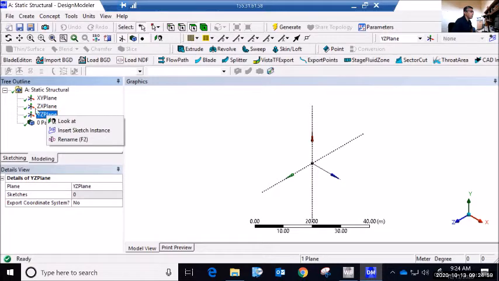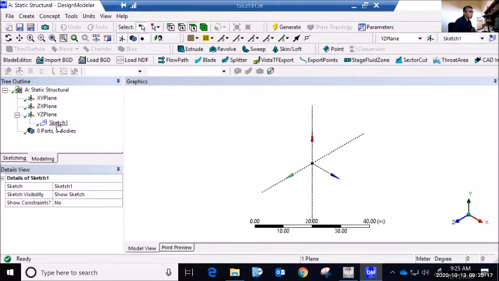I can come here and insert a sketch. I can also go to my menu. You can see here this blue icon that I'm pointing my mouse on. It says YZ plane, and if I click this icon, it's creating a sketch for me in the YZ plane. And I can look at the one that I am creating. So I can click here, this icon, and now I'm looking at the YZ plane.